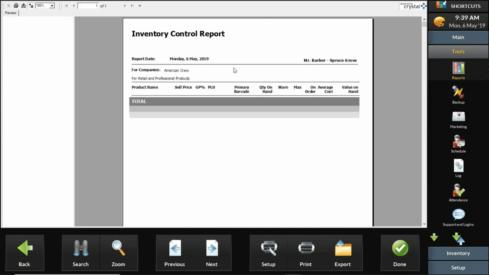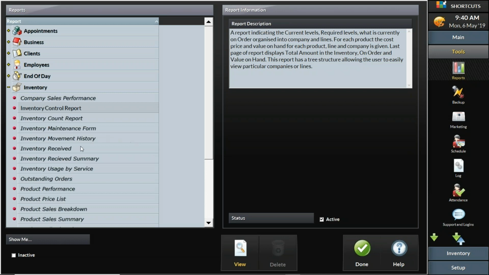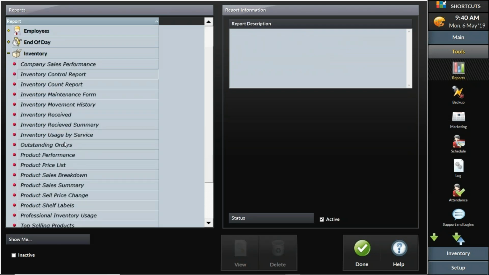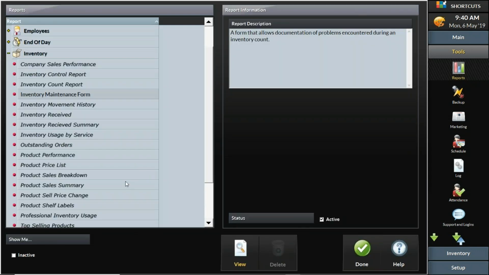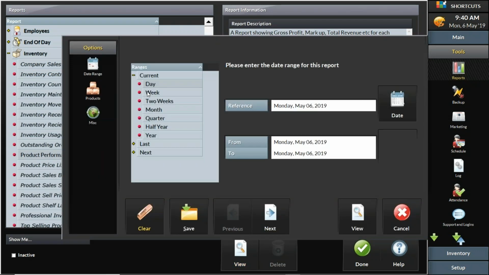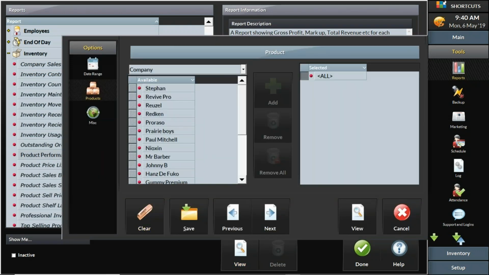In this case, I haven't ordered anything and my stock is currently set to 0 because this is my practice database, but you'd have the ability to filter out more items on your site. And that goes for a number of your inventory reports. Whenever you choose them and you view them, in some cases you have the ability to just filter out for specific companies and lines. So don't forget to check under your options.